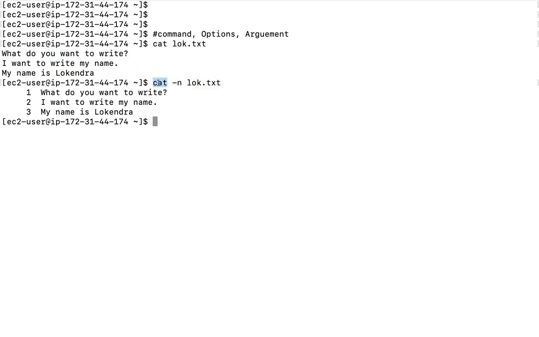What is this? Command. I wanted to enhance the utility of this particular command. So what did I use here? Hyphen n, or you can call it dash n. Then after that, what is this? File name. Argument. So guys, file name is known as argument. So there are three major components: first of all, we have command, then option, then argument.